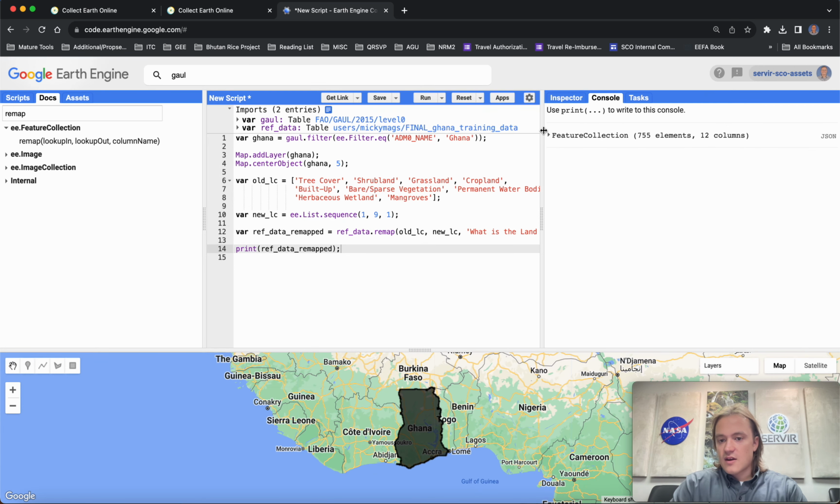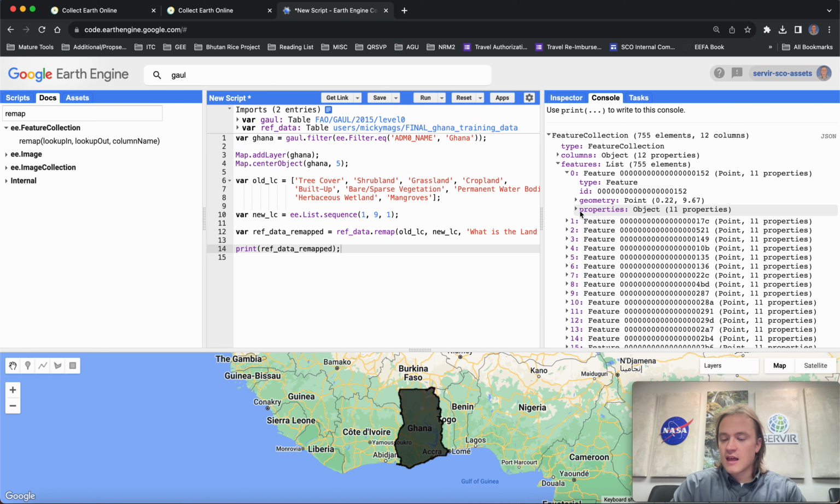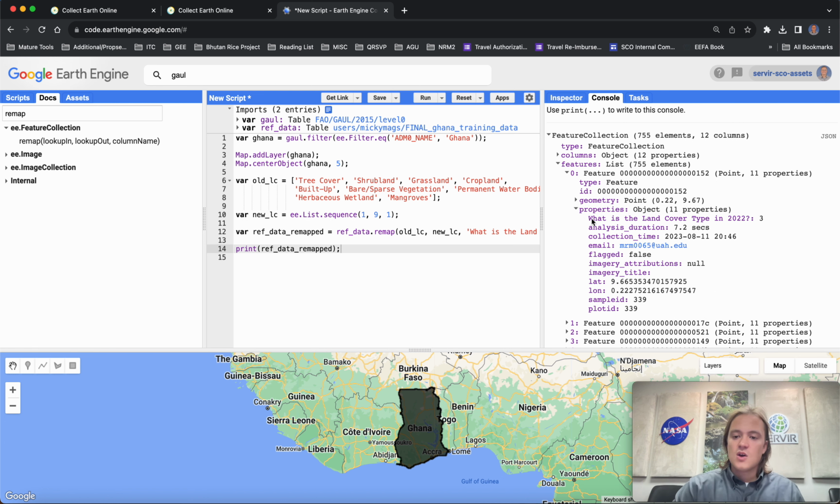So you can see we've got a feature collection, and just going to the first feature in the collection and clicking on properties, we can see that the land cover type for the first point is grassland. So it's no longer in the CSV file as grassland, it's now in there as a 3. But we can just make a table to remember what number corresponds to what land cover class. So that's our first step, is to remap our reference data. Now our second step is going to be getting our input data.